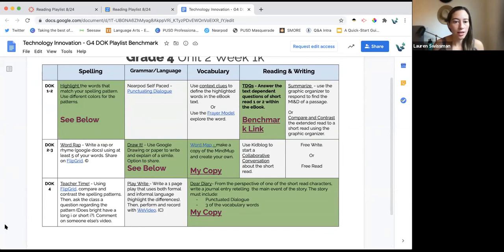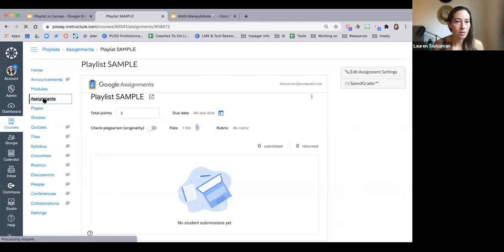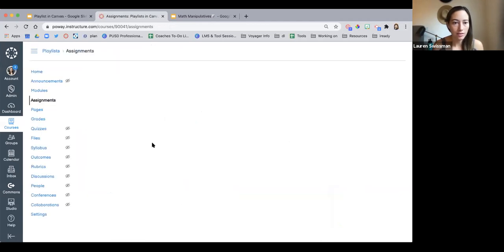Now on the teacher's end, let me go ahead and share this one. We'll toggle back to the teacher's end. Let me go to the one that I already created.